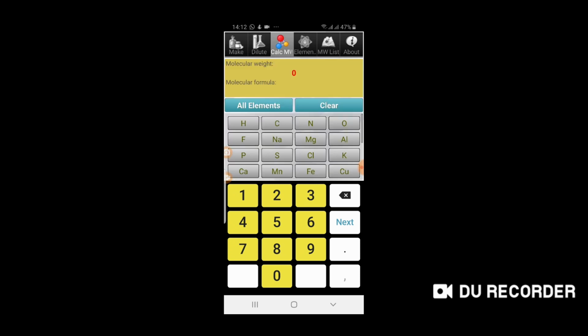The next option here is calculate the molecular weight. So here you can select elements, and then it can calculate the molecular weight for you. For example, you selected F and it shows you that its molecular weight is 18.9984. Just clear it. If you want sodium chloride's molecular weight, select sodium and then chloride. The molecular weight is 58.4.